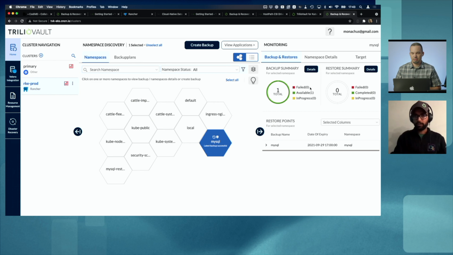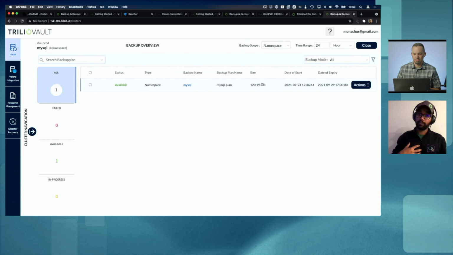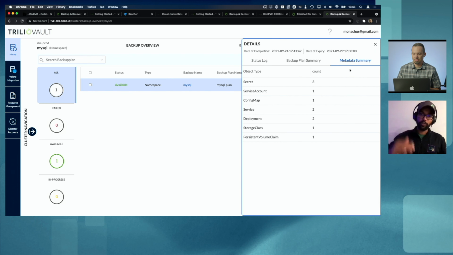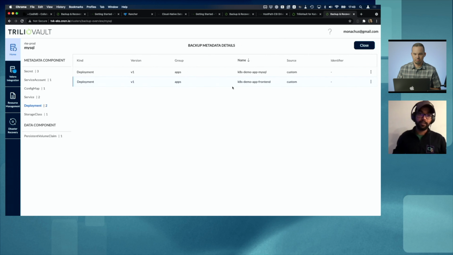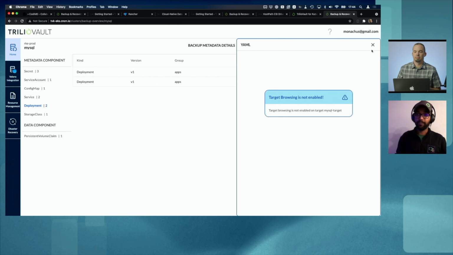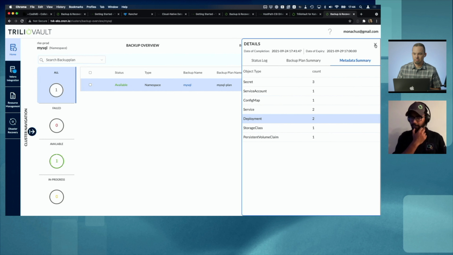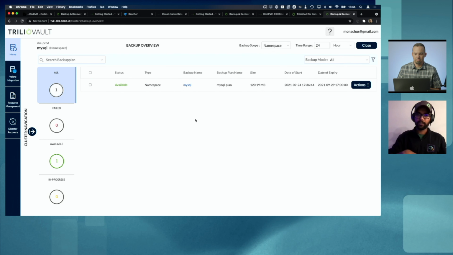We can actually click on the backup detail, or we can restore it from here. We also show you in the metadata everything that we have captured as part of the backup. So you can go there, look at view details, and it should pop up a metadata tab on the right. You'll see all the objects that we've captured. If you dive deeper, you can see view details, and it'll show you all of that. If you have target browsing enabled, we don't have it over here, but you could view the YAML of these files as well.